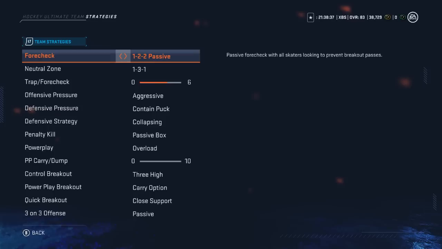Starting off with the forecheck, I have the 1-2-2 passive. The reason why I chose the 1-2-2 passive is because I don't want my defensemen getting in on the forecheck. I want to focus on my players taking away the passes. That way, it'll stop my opponent from breaking out, and then I can focus with the one guy on trying to press hard to make him make a mistake.